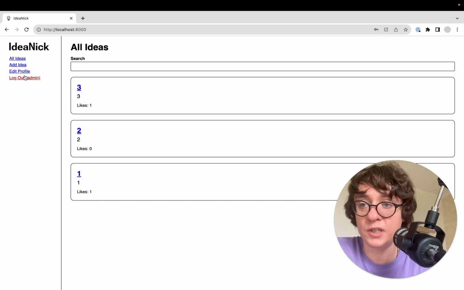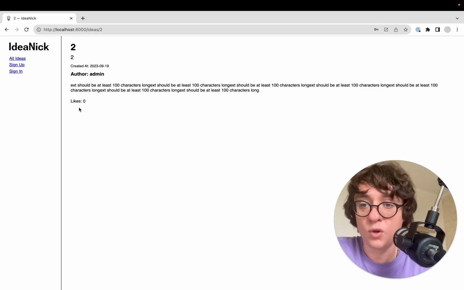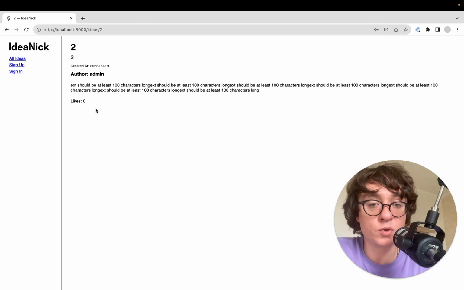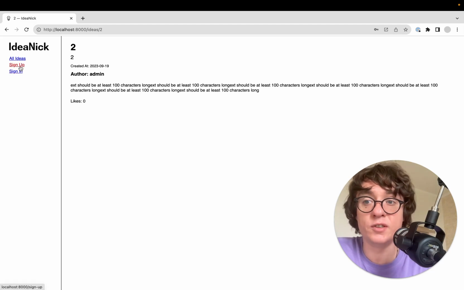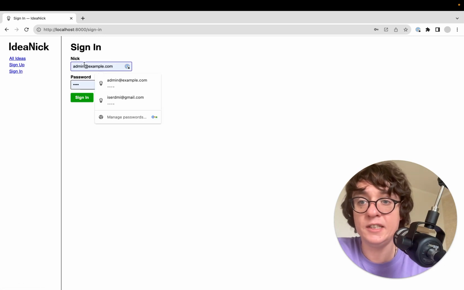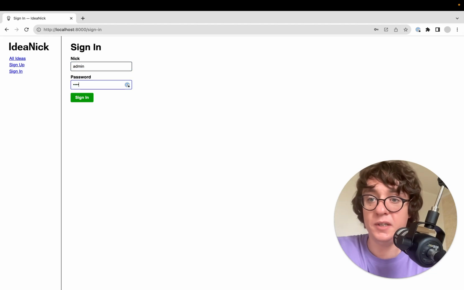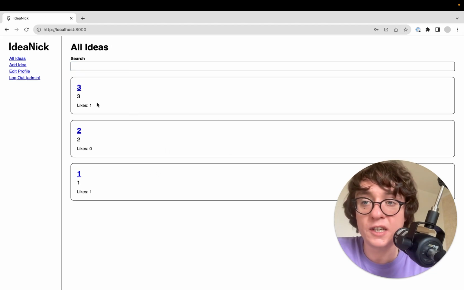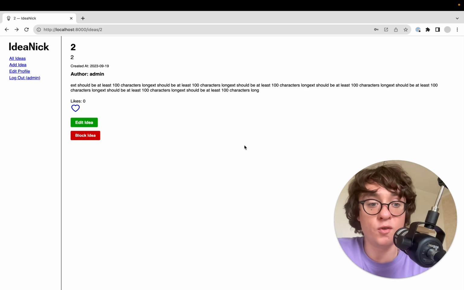A user comes in. They are not yet authorized, views all ideas, enters the second idea, wants to like it, realizes that they need to register or log in for that. Suppose they log in or register. And here, when they write admin and log in, they don't go to the main page, but to the last visited page before they went to authorize. This kind of thing. What do we need to do for this?